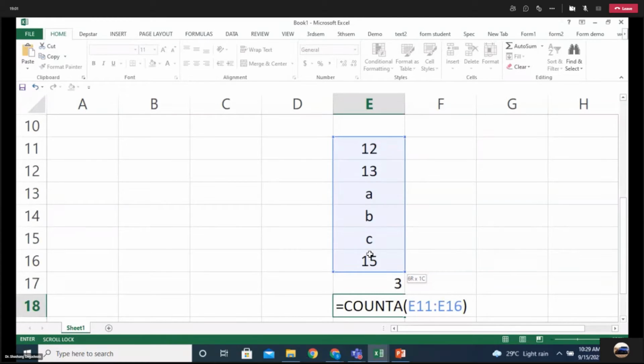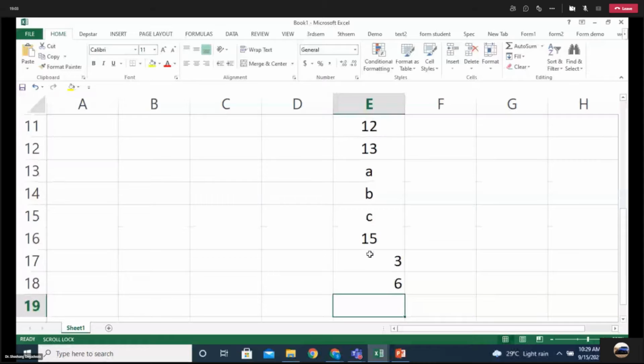Yes, very good. 6 is the right answer. Now, what is the difference between count and count A? In count, only numbers are considered, and in count A, text and numbers both are considered. You see the text is ABC, and 12, 13, and 15. These three and these three means total 3 plus 3, 6 is the right answer. This is the very basic difference between count and count A.